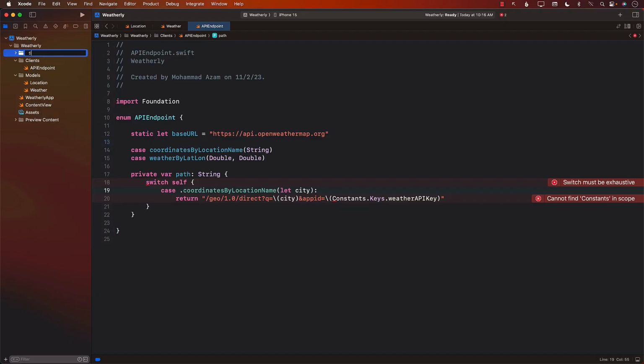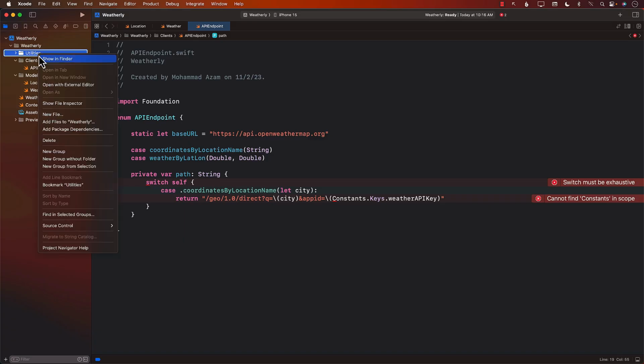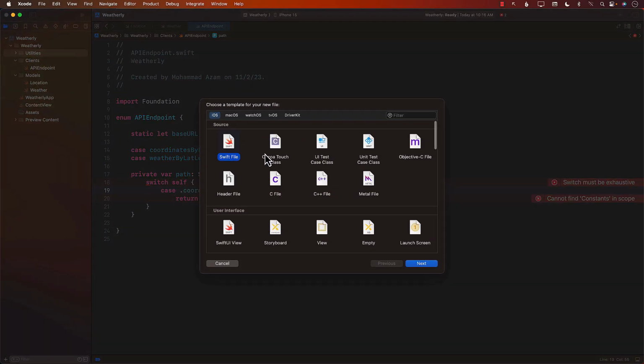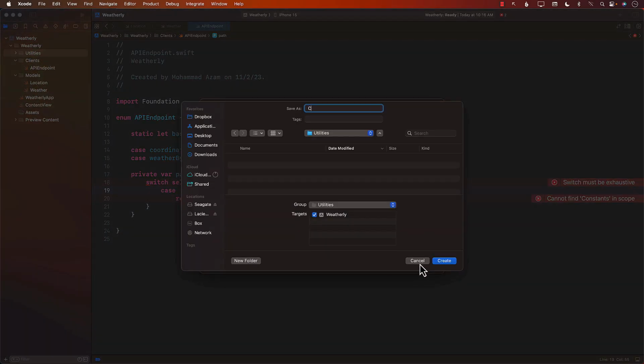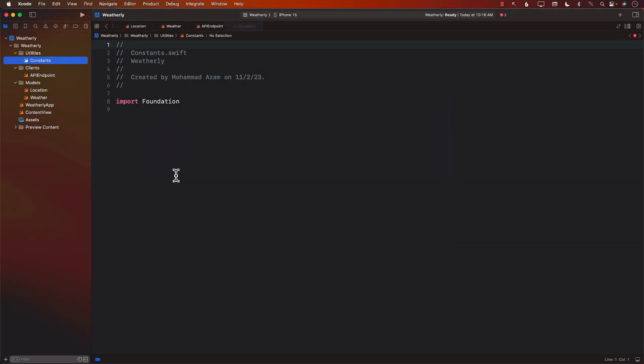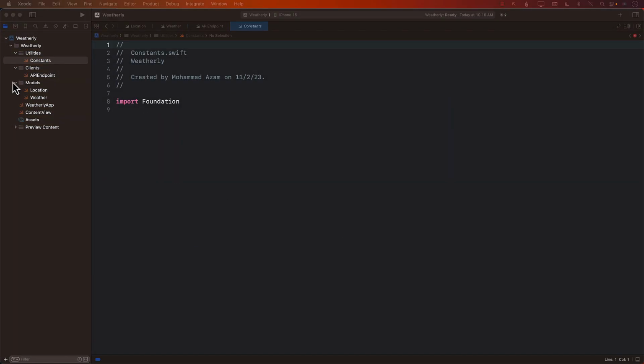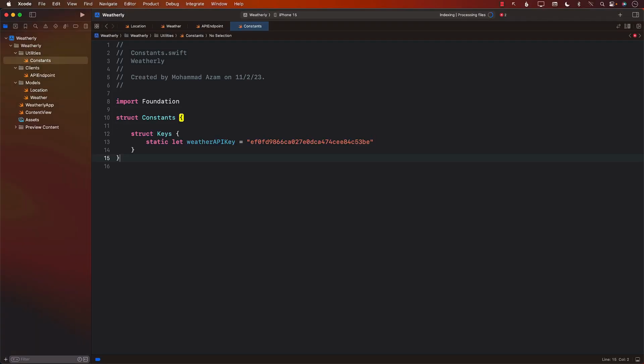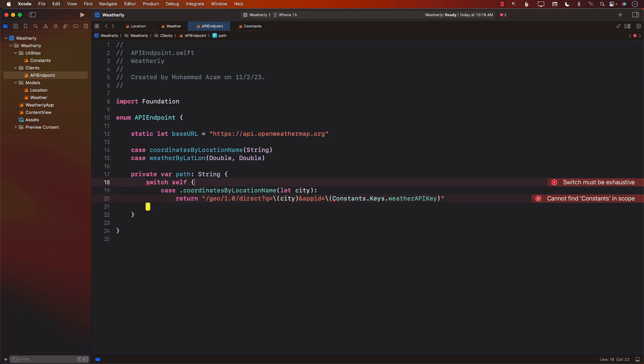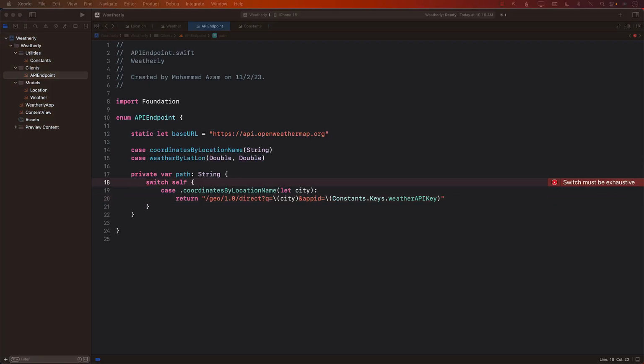I'm going to go ahead and say utilities. And in the utilities, I'm going to go ahead and add a new file. We'll call it constants. And the whole reason of having this file is that it will simply store some constants, things like the weather API key. Let's go back. So now hopefully this will be fine. The other one that we want to implement, the other case, is weather by the latitude and longitude. That's the other case.